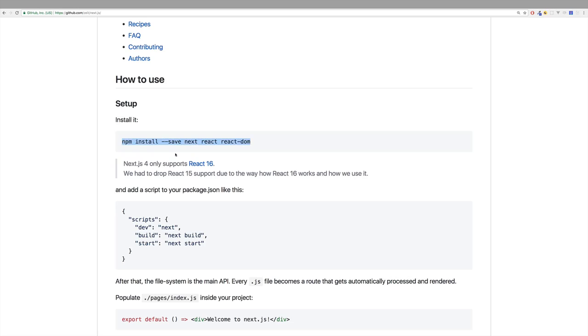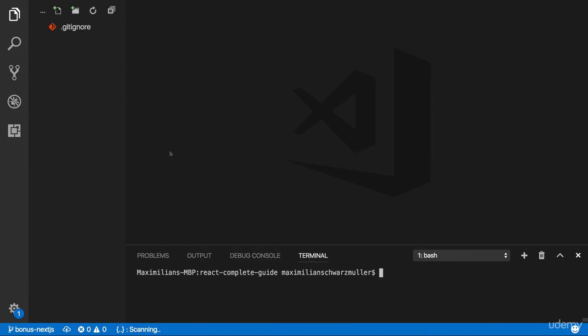And now let's install Next.js, this package, with this command. As you see, you also still install React and React DOM. Now to run this, you need an empty project. And here I got one, loaded in my IDE already. The only thing I have in here is a git ignore file because I'll be using git.